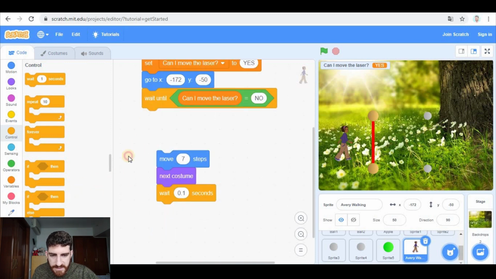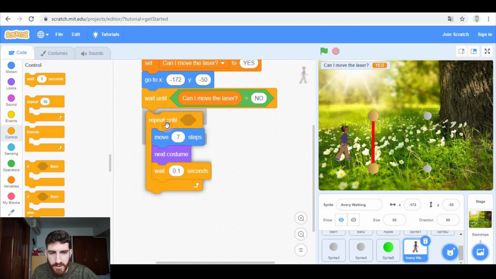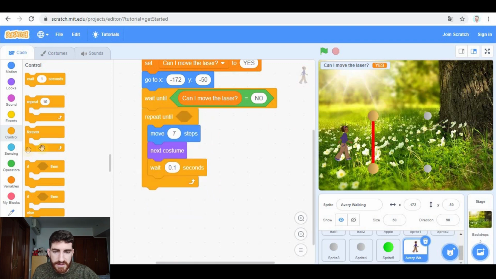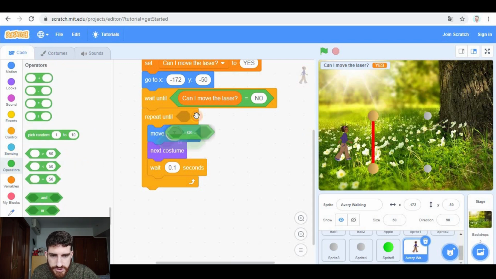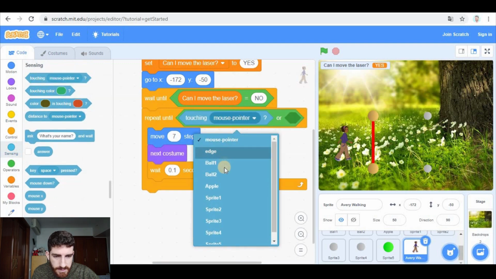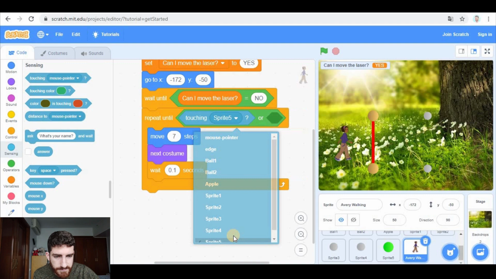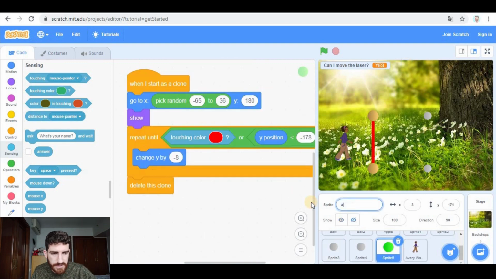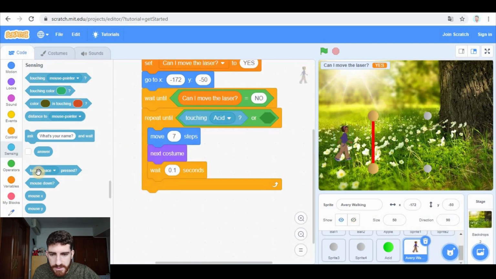And we're going to repeat this until, this is a very important block, we're going to repeat this until touching acid or touching the edge. In this case we can put touching edge because at the beginning it's not touching the left edge. So again, 2 conditions, which could be touching acid. I don't know why I can't find it. Oh, it's called Sprite 5. I haven't changed the name. Okay, touching acid or touching edge.